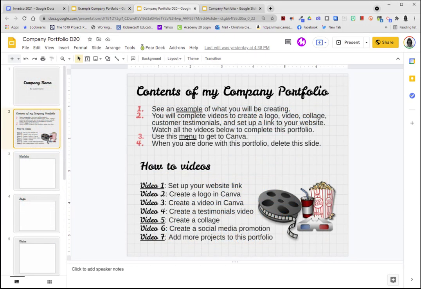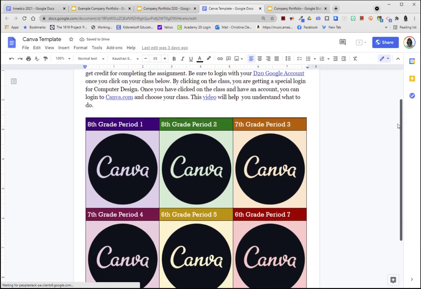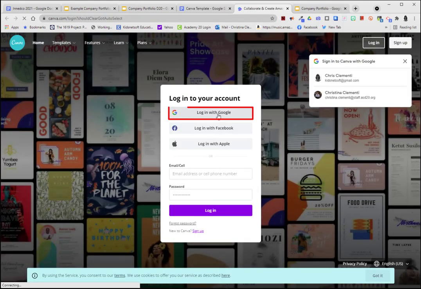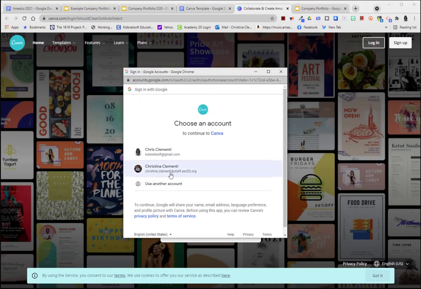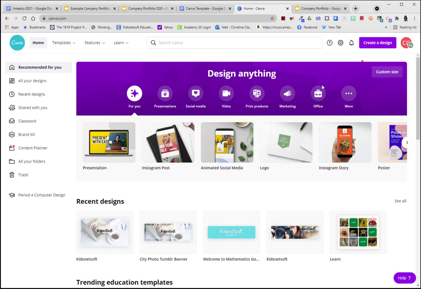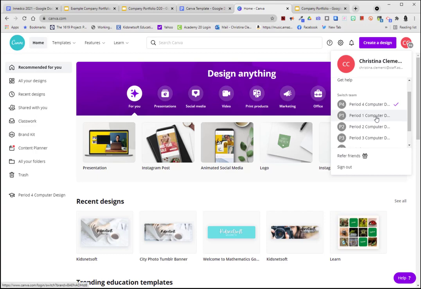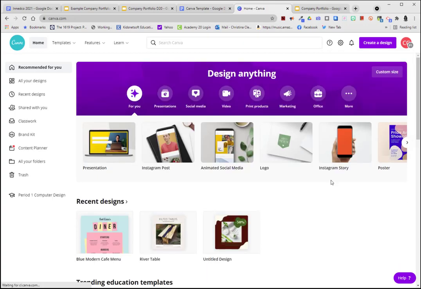To log in, you can click on the menu option. If you've already logged in and set up an account through the class for computer design, you can go straight to Canva. So when you go in, you would choose log in with Google. You're going to choose your district account. And if you have Canva in more than one class, you would go to the upper right corner and choose the proper class. So for example, if you're period 1 for computer design, you make sure that you choose that one to keep all your work and stay organized.